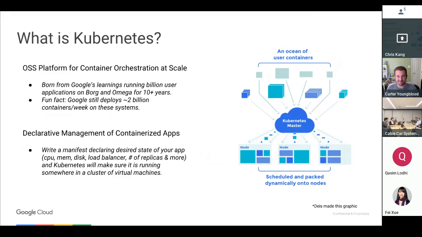Okay, so at Google, if you're a software engineer, everything gets deployed in containers, and I think we deploy billions of containers every week or something like that. The system that handles that is Borg.